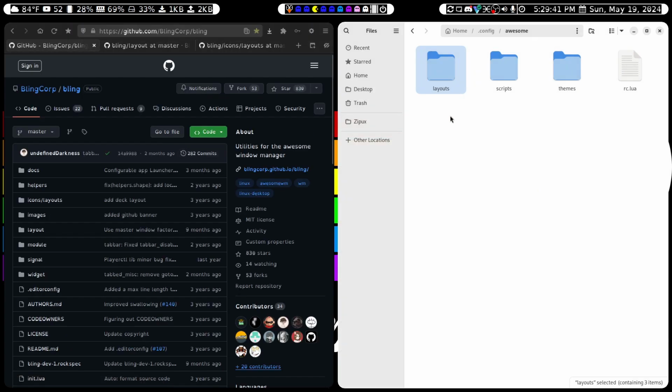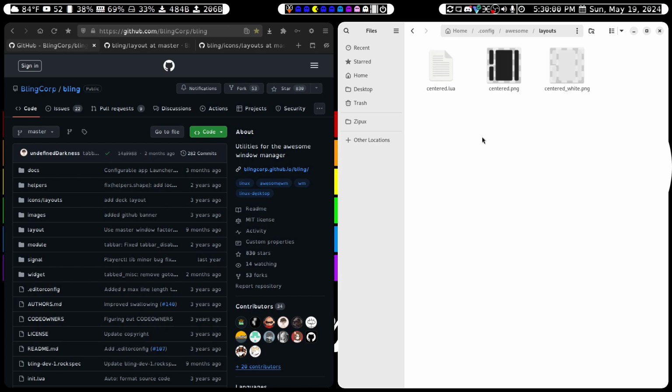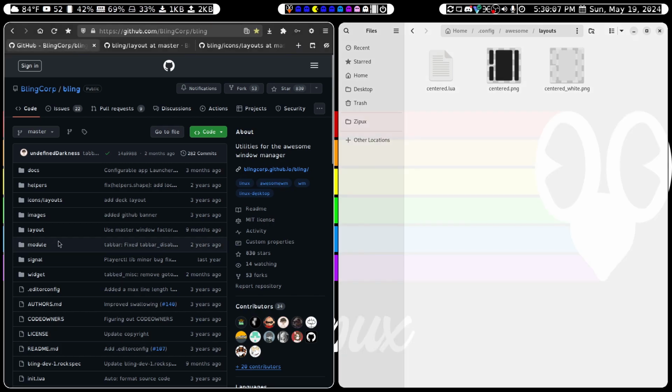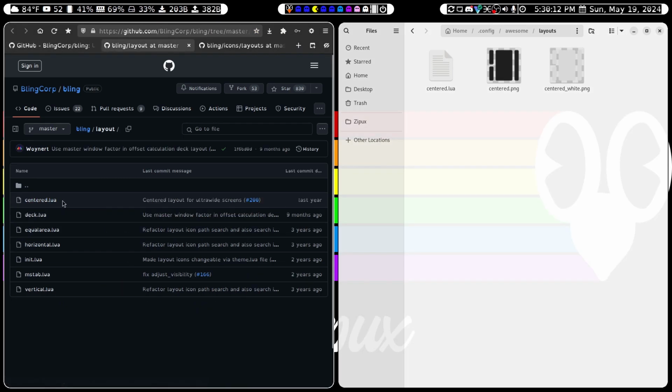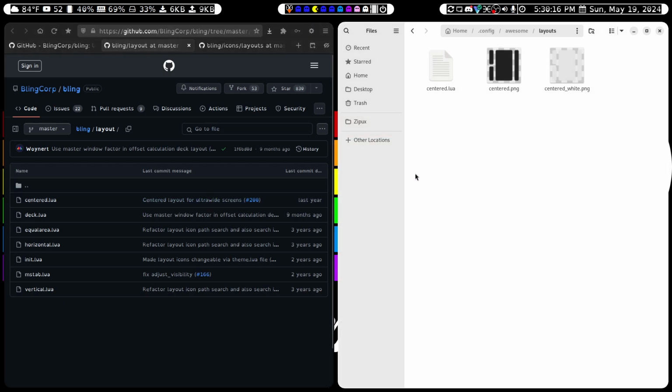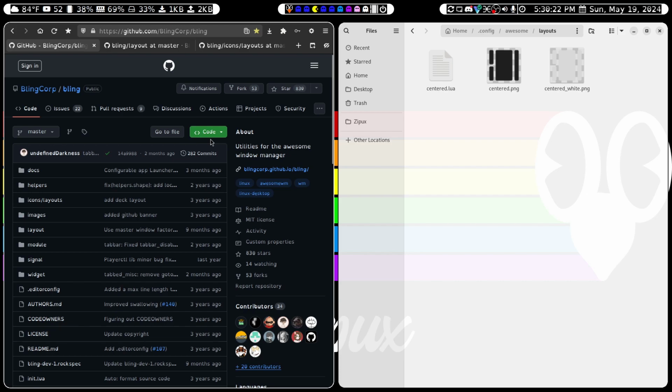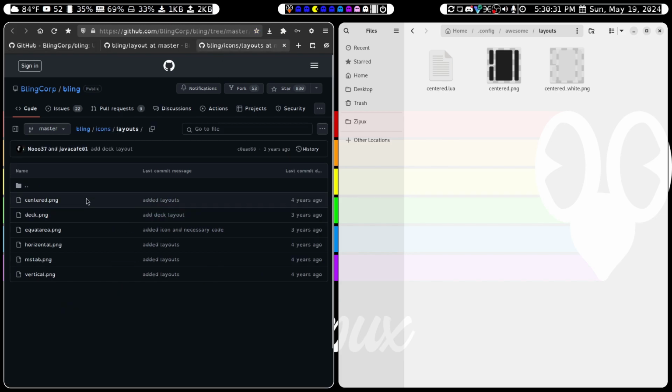So what you're going to want to do is go into your .config/awesome and create yourself a layouts folder. Double click into it, and here you already see that I have the files on here. So for you to get the files on here, you're going to go to layout and download the centered.lua file and save it to your .config/awesome/layouts. The next thing you'll want to do is go to icons/layouts, and you'll want to download the centered.png.